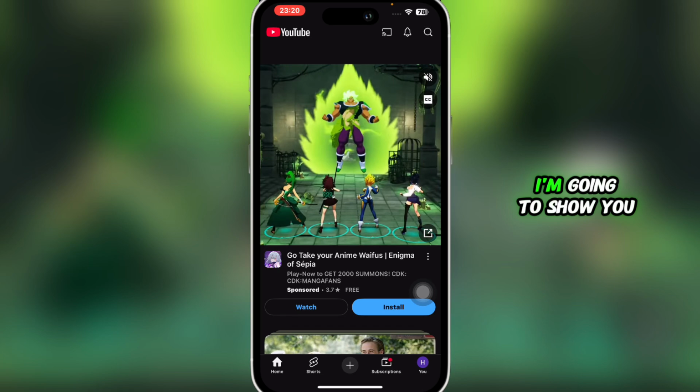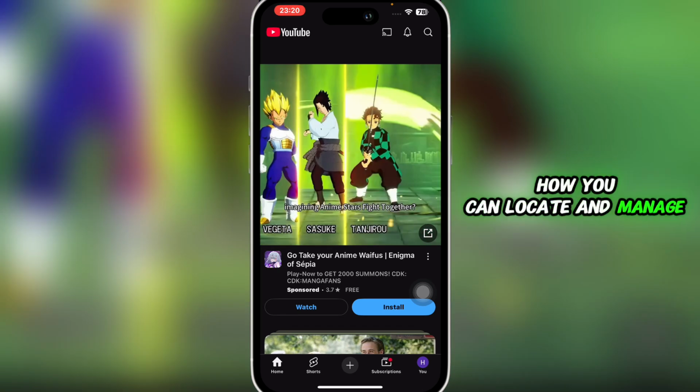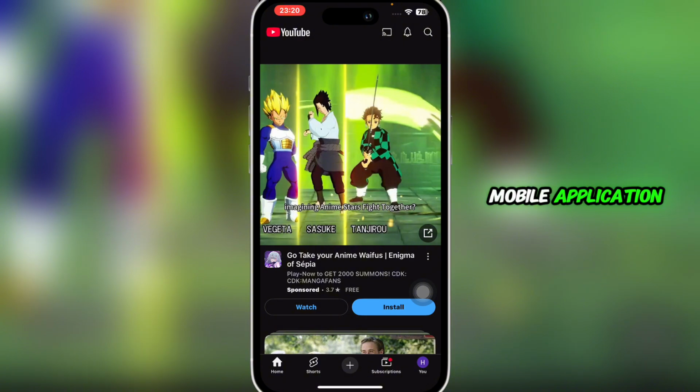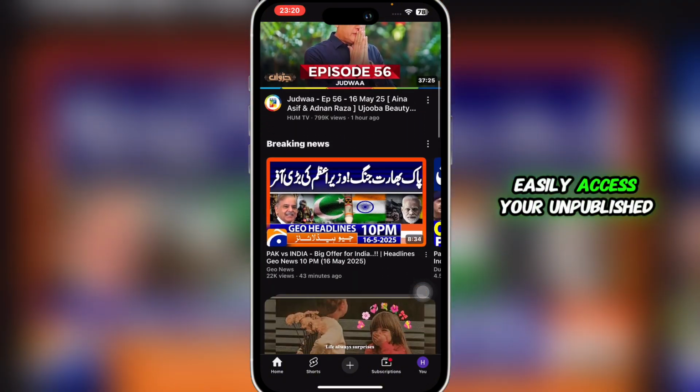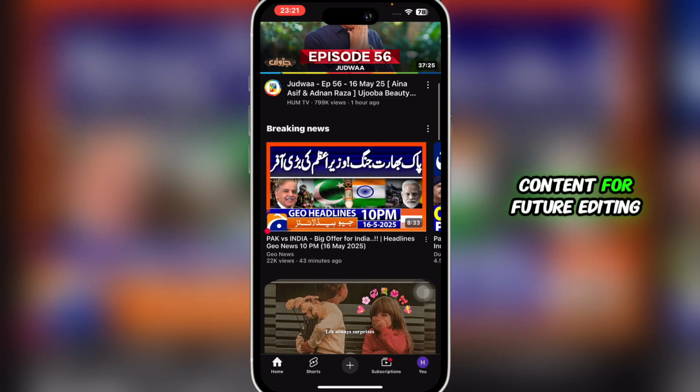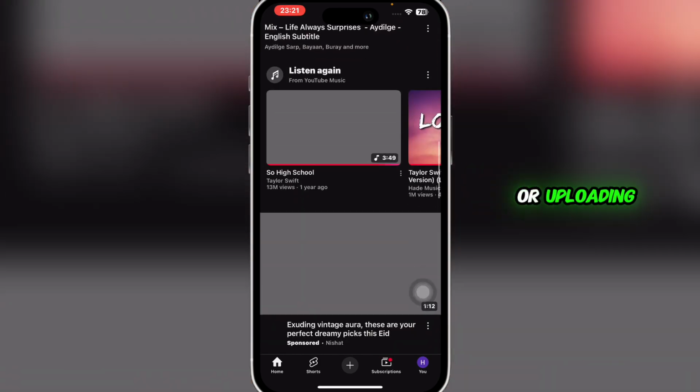In today's video, I'm going to show you how you can locate and manage your saved draft videos within the YouTube mobile application on iOS and Android. So this guide ensures you can easily access your unpublished content for future editing or uploading.